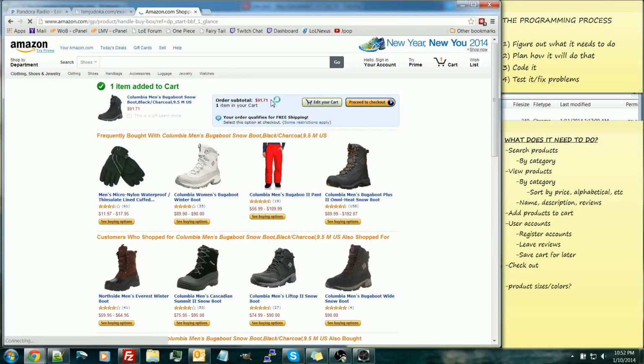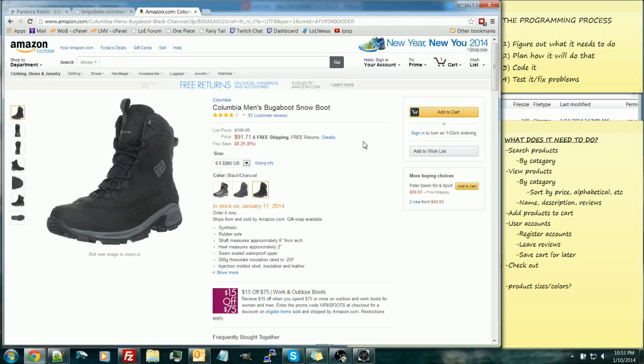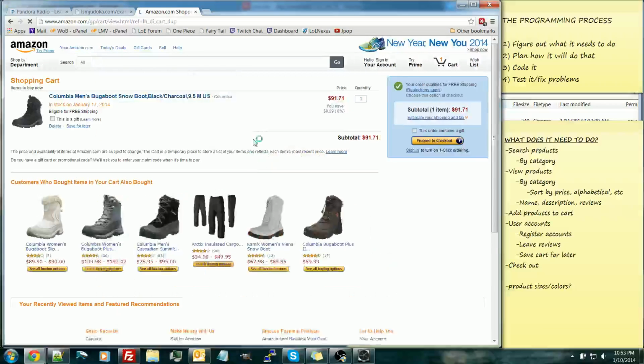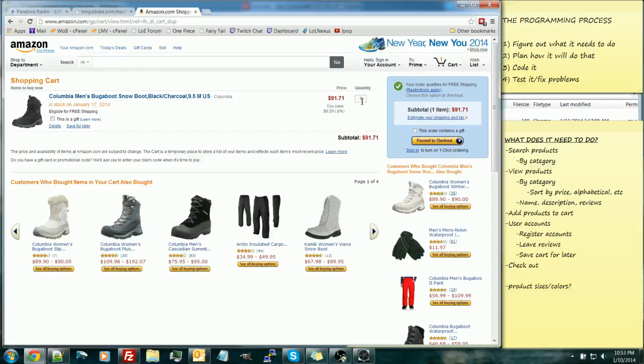So we can add it to our cart. I already have one in my cart. Let's say I want to add another one to the cart. Amazon tells us there's already an item in their cart, so instead you can go to your cart and increment the quantity. So we probably need to be able to do this too, if the user already has an item in their cart.